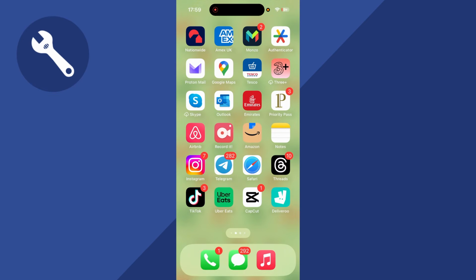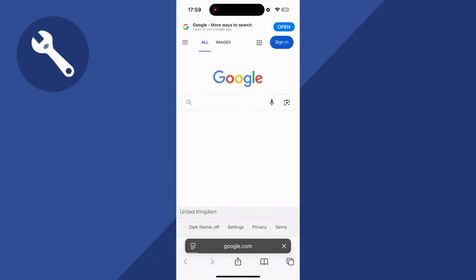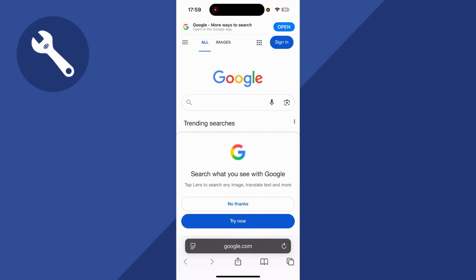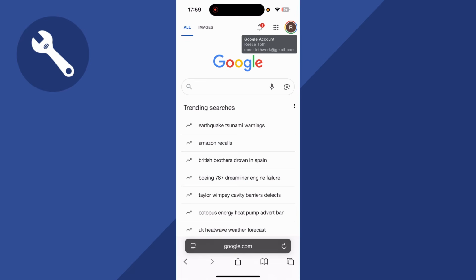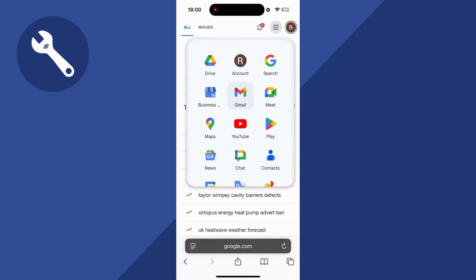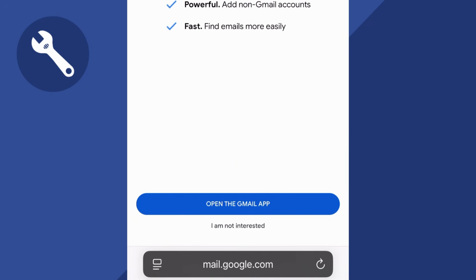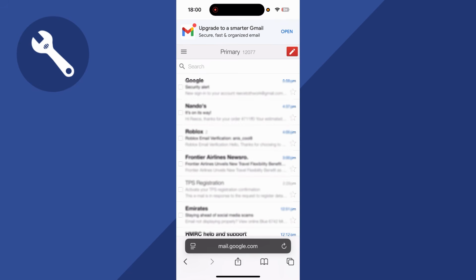Another solution is you can open up an internet browser on your phone, head over to the website google.com. In the top right hand side, click on sign in and then go and sign in with your Gmail account. Once you're signed in, click on the square icon in the top right navigation and click on Gmail. Now, instead of clicking on open the Gmail app, press I am not interested. Now, this is going to load up your emails directly from your web browser.